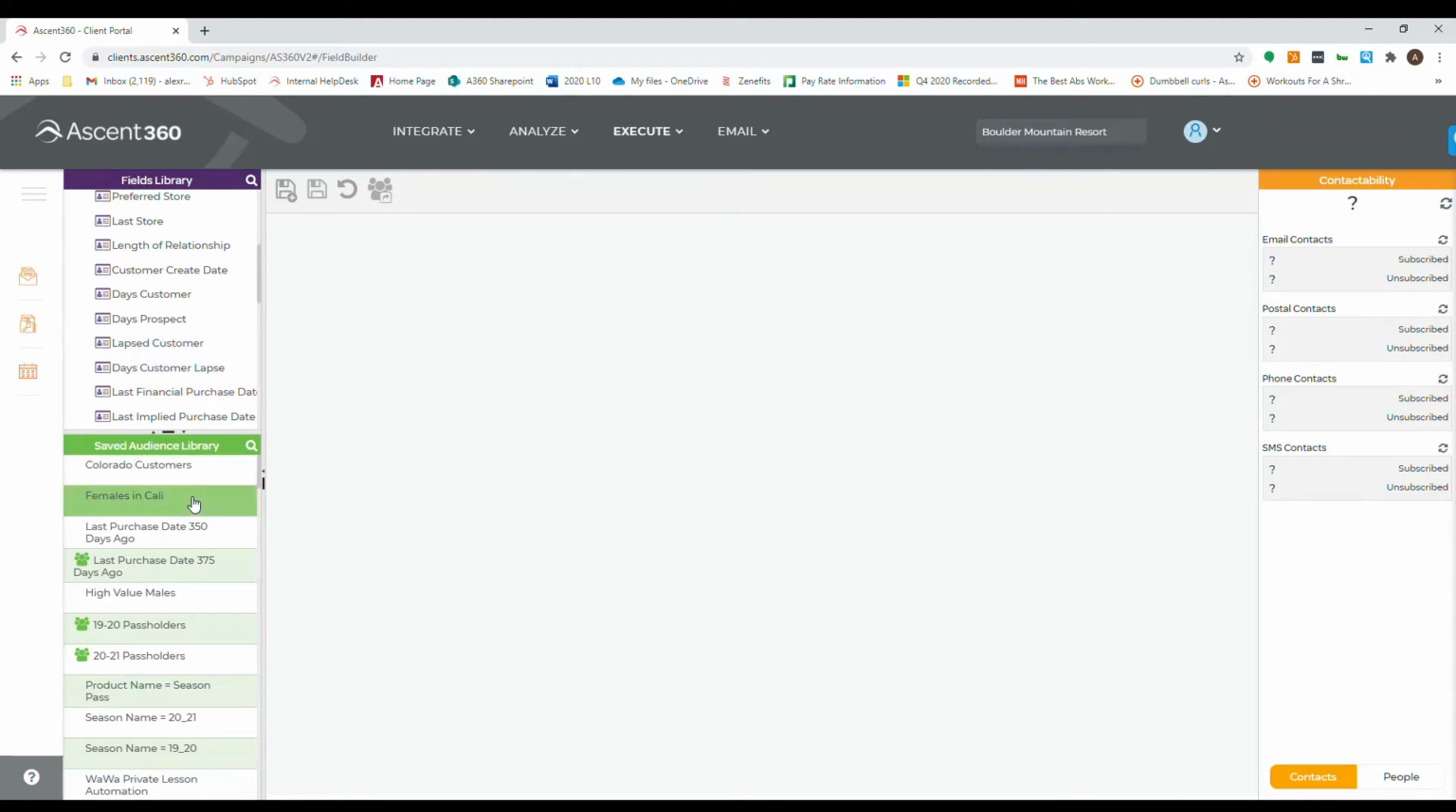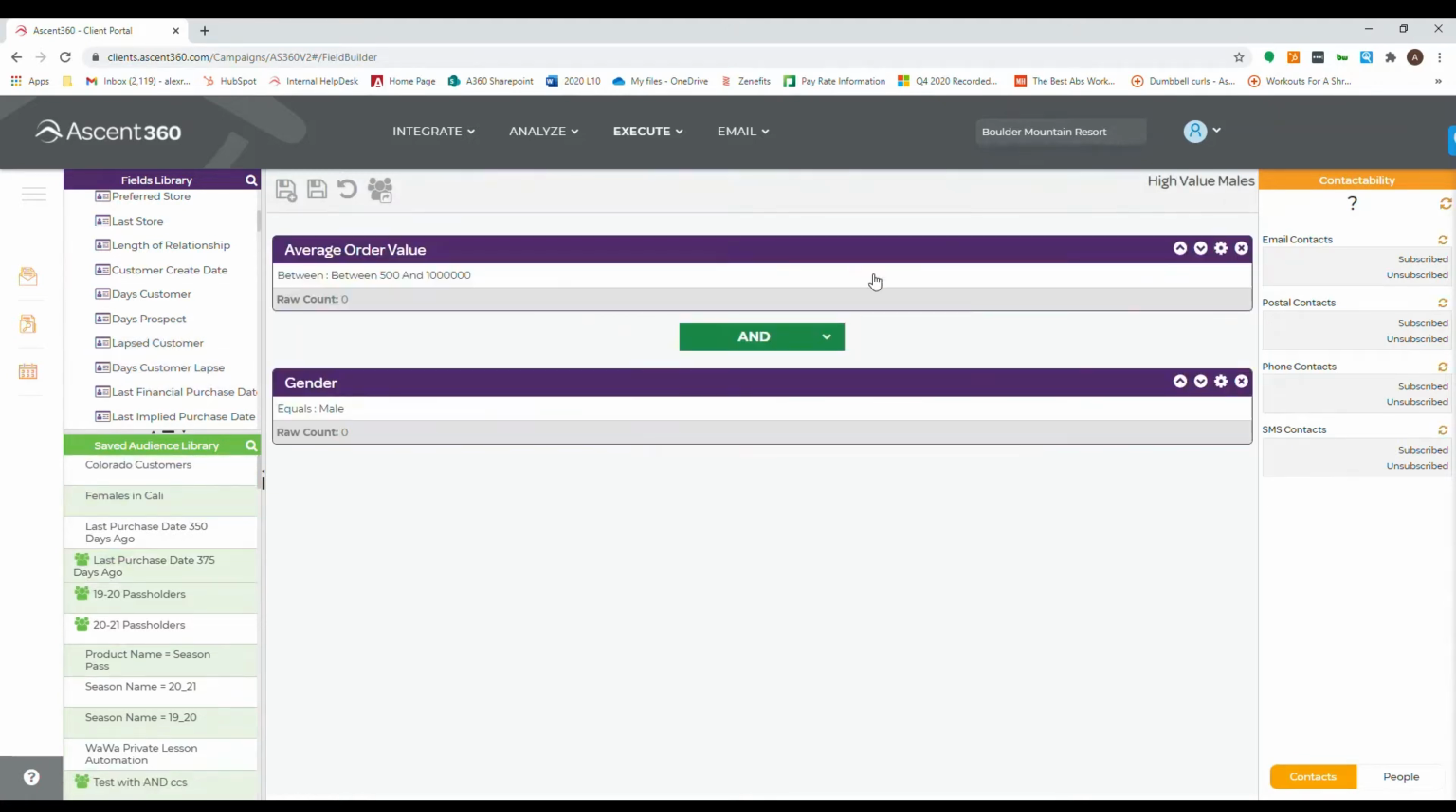As a simple example, we can show you our highest value males in the database. So this is someone listed as a male as well as having spent and purchased a specific amount. From there, we can use this segmented dynamic audience to go and build our automated campaign, or what we call Ascent360 plays. You will build your campaigns by sending your audience to the ESP.